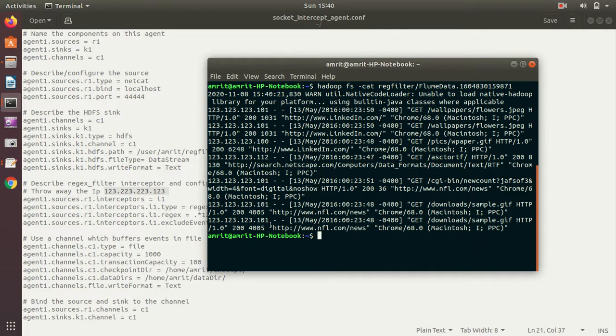So it means my IP address has now been modified, has been altered. The IP address which I specified in my configuration file has been denied, right? So this was the meaning of interceptor. Using interceptor, I have filtered my events, I have modified my events on the go, on the fly. I hope guys you must have understood the concept of interceptor.